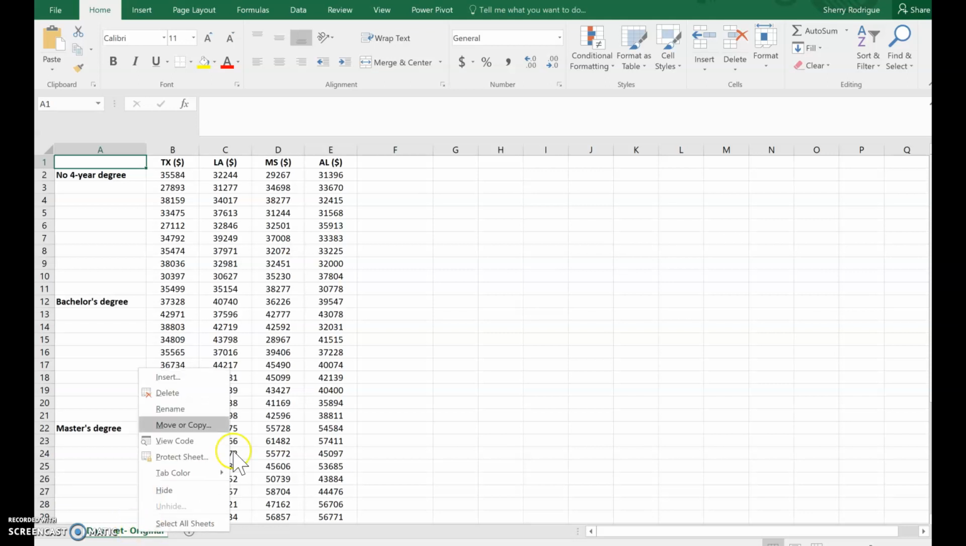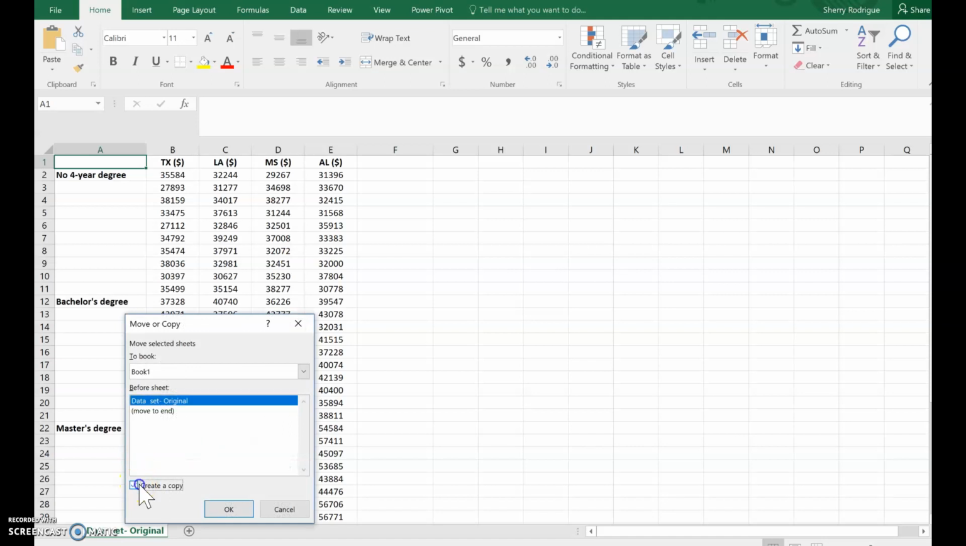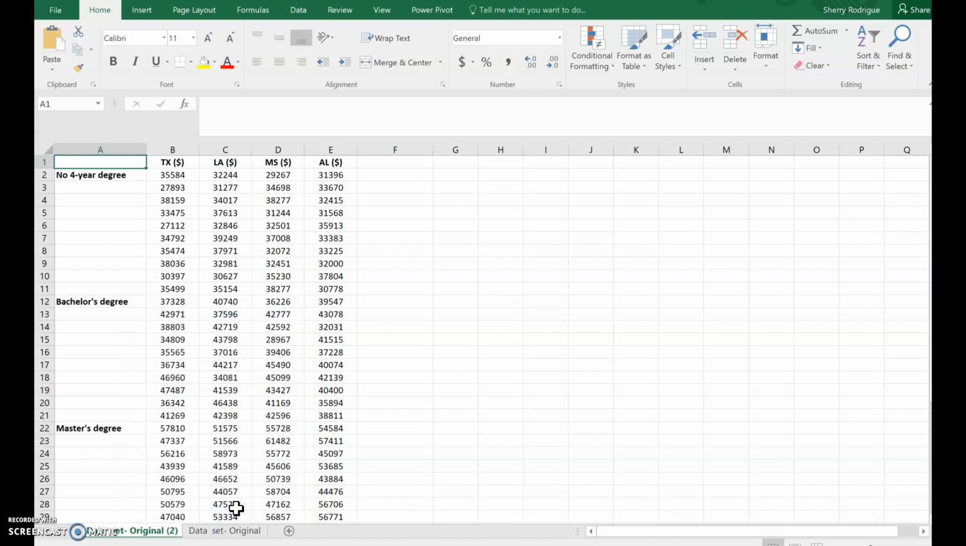This is a right click. Once you've made that copy, you see you have your original and then your original two. I might just click and drag this one a little further over here. And what I might call this is data set working data number 1.